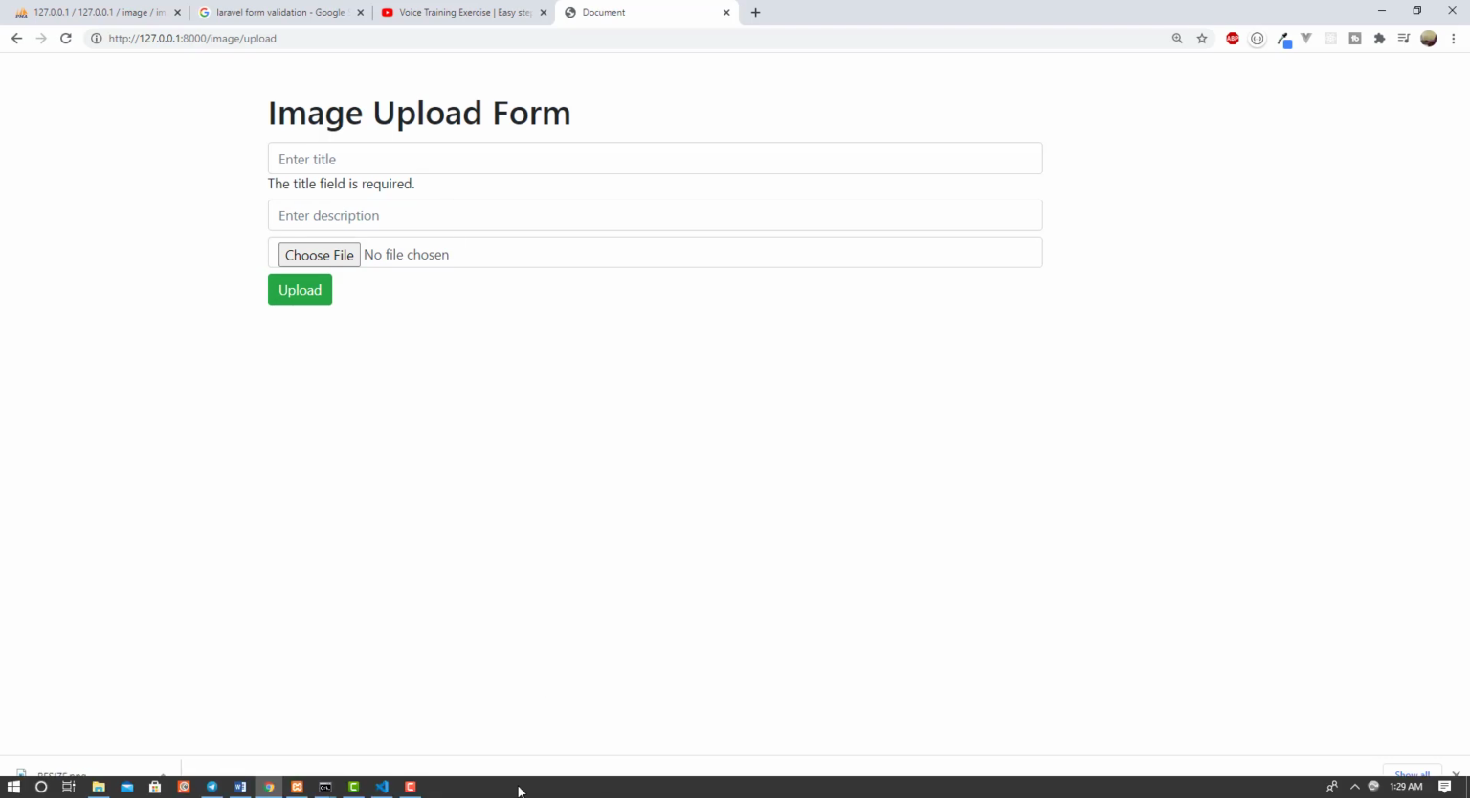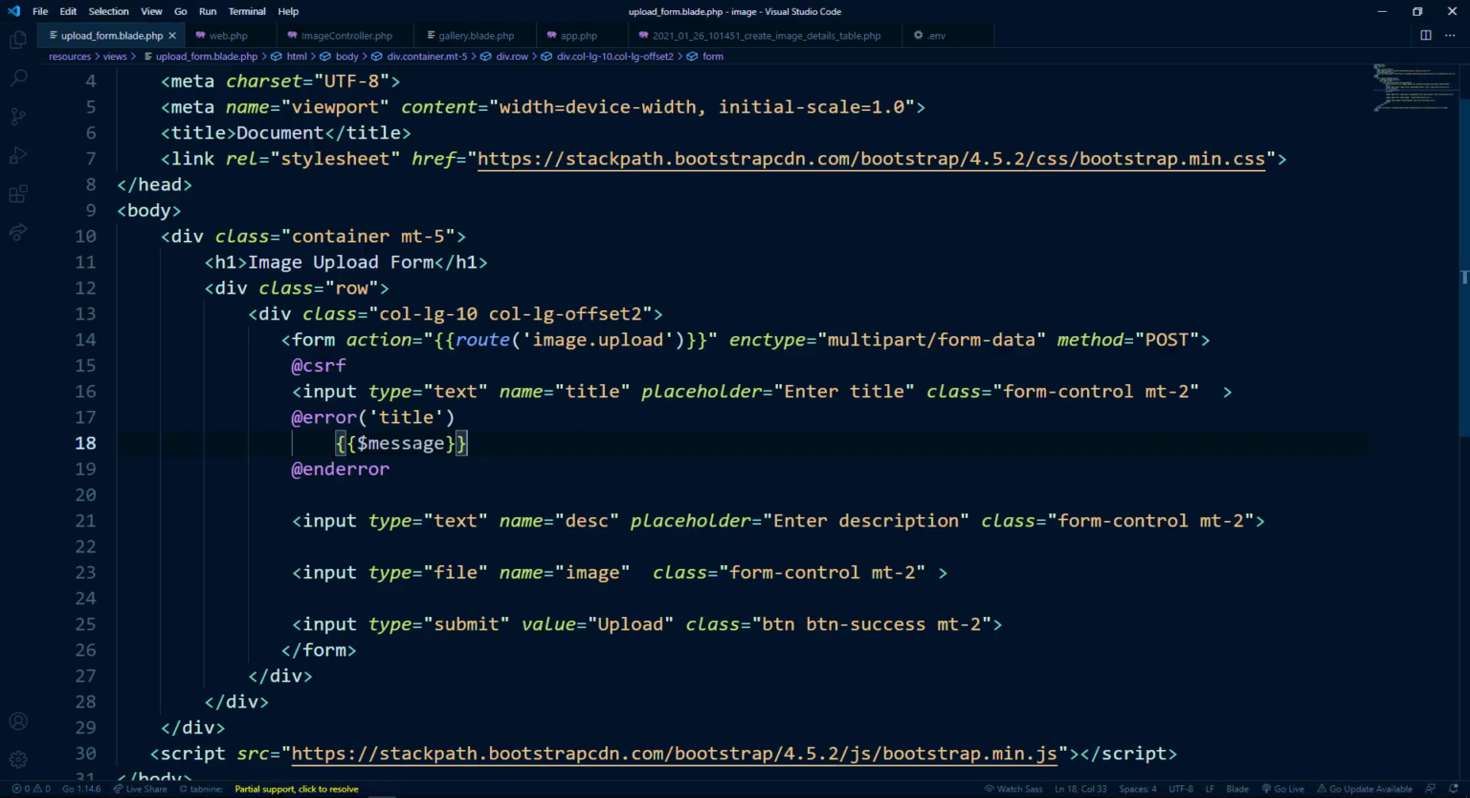So that is an error. So what you can do, you can style it. You can style it in a way that you can do a paragraph, and then put this message here, and then you can give it Bootstrap classes. For example, alert, since it is an error, we can do alert danger like that.